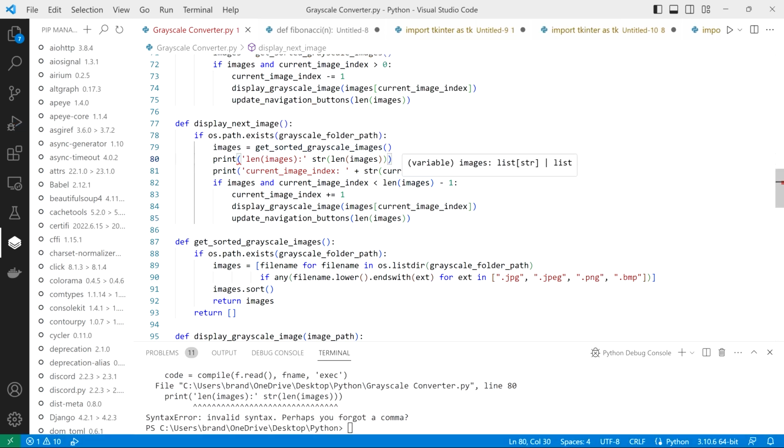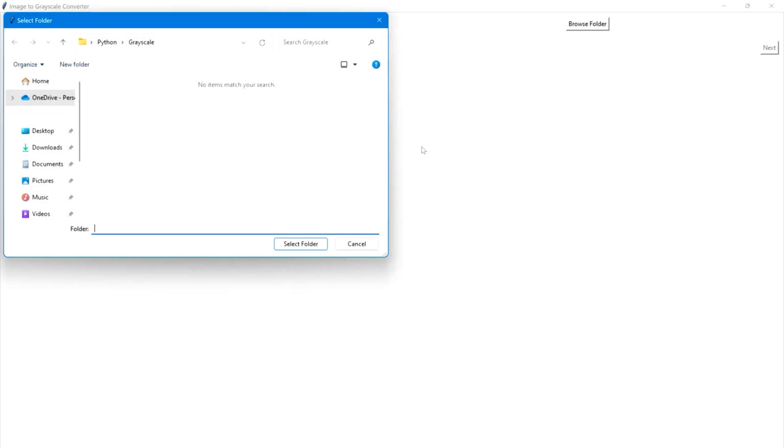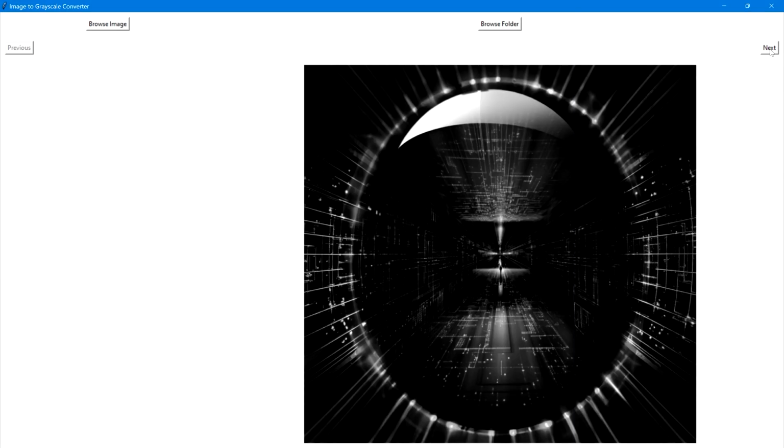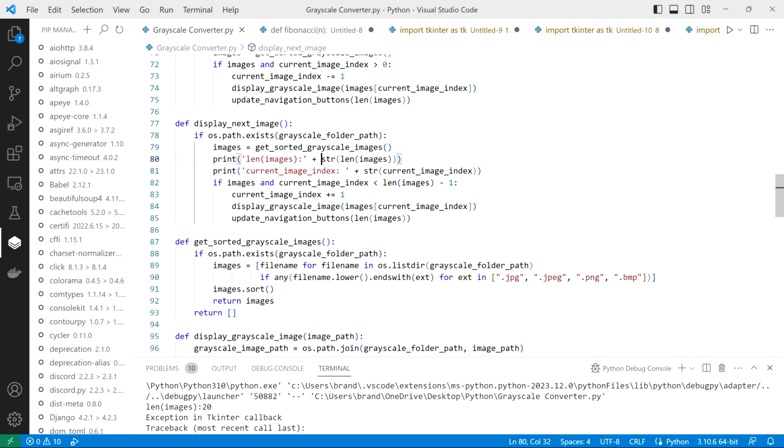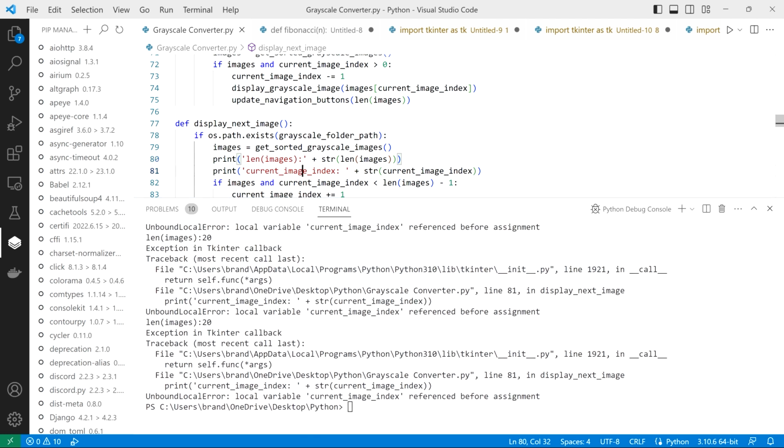In my first line of code, I have an error. So it's going to error out, and I'll just click next. So the length is 20. I don't see where it's printing out the current image index. So I think that's what the error is.